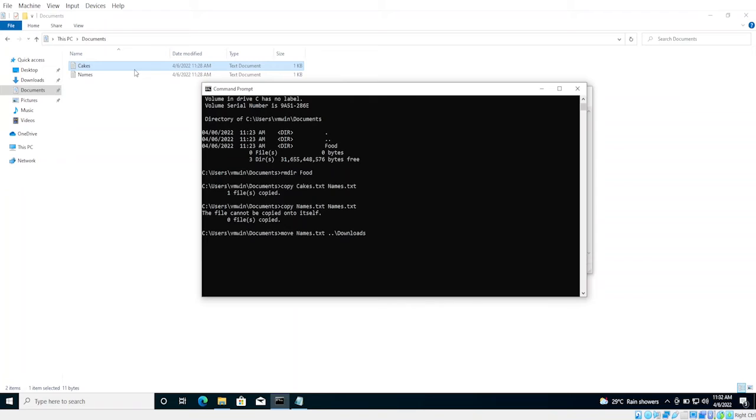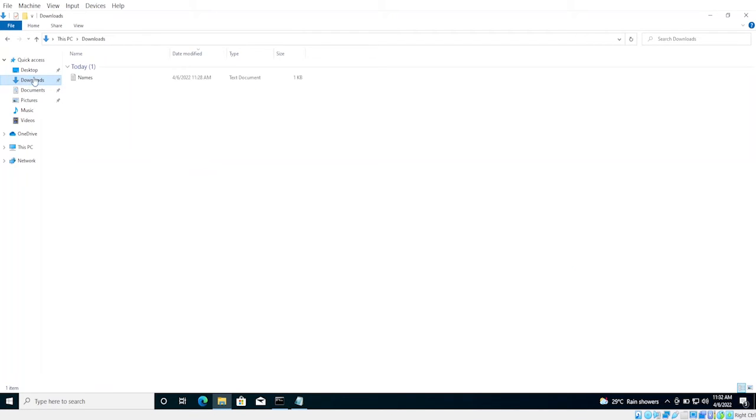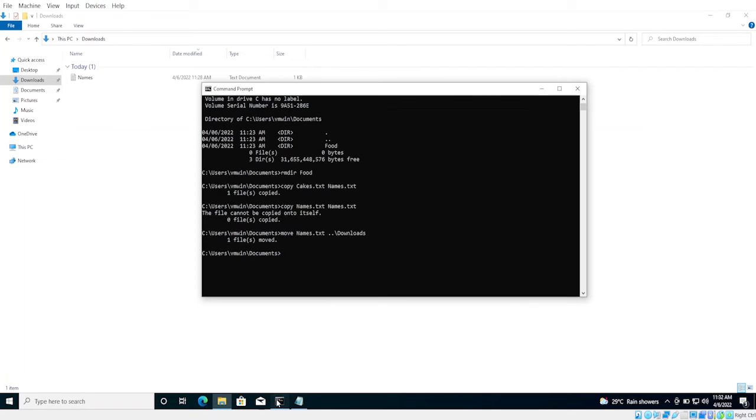So that's it. If I were to press enter, there. It says that one file has been moved, and we can see visually that the names.txt has disappeared from the documents directory. So we click on the downloads, and there, it has been moved. So that's what the move command does. It moves one file to another directory or to another location. So that's for the command.